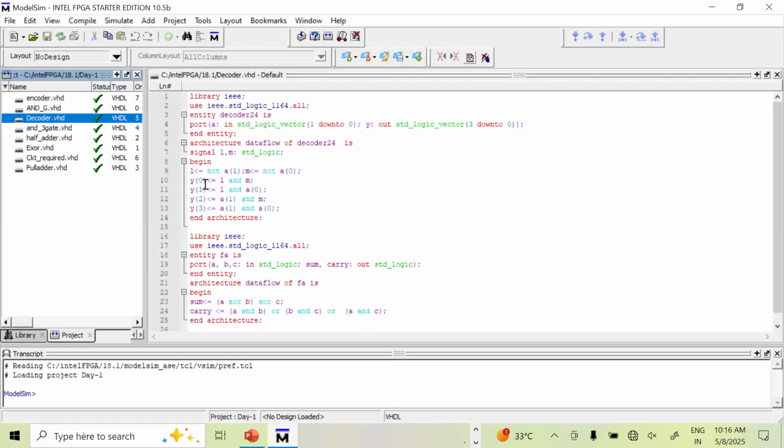Here it is written that Y0 is L and M. See, the input is here, A is the input, that is of 2 bits, A of 0 and A of 1. A of 0 and A of 1 means... 1 minute, just wait.